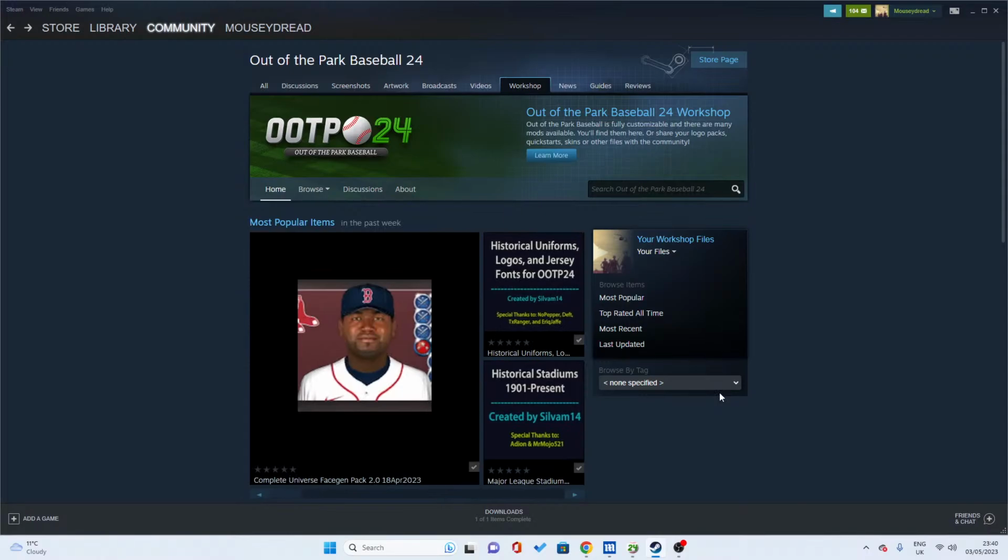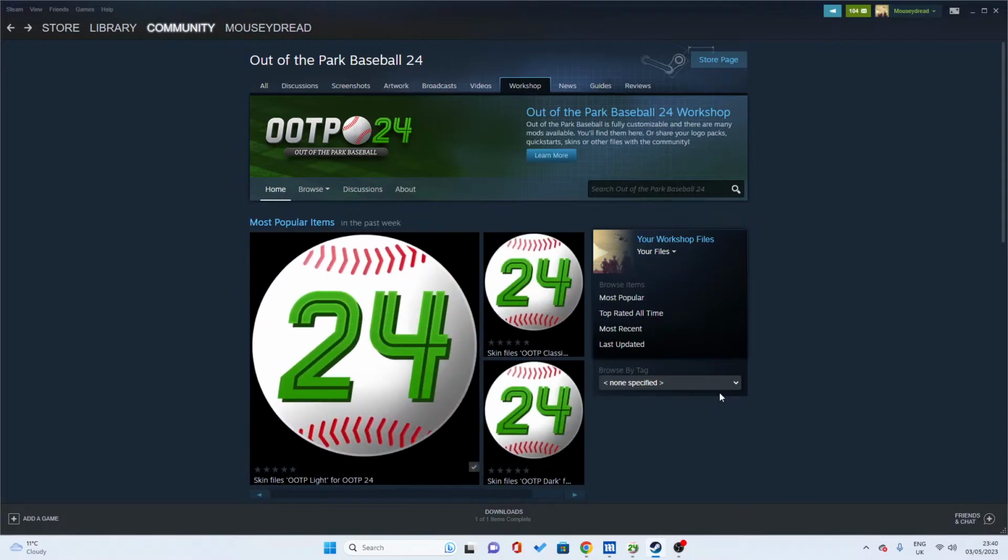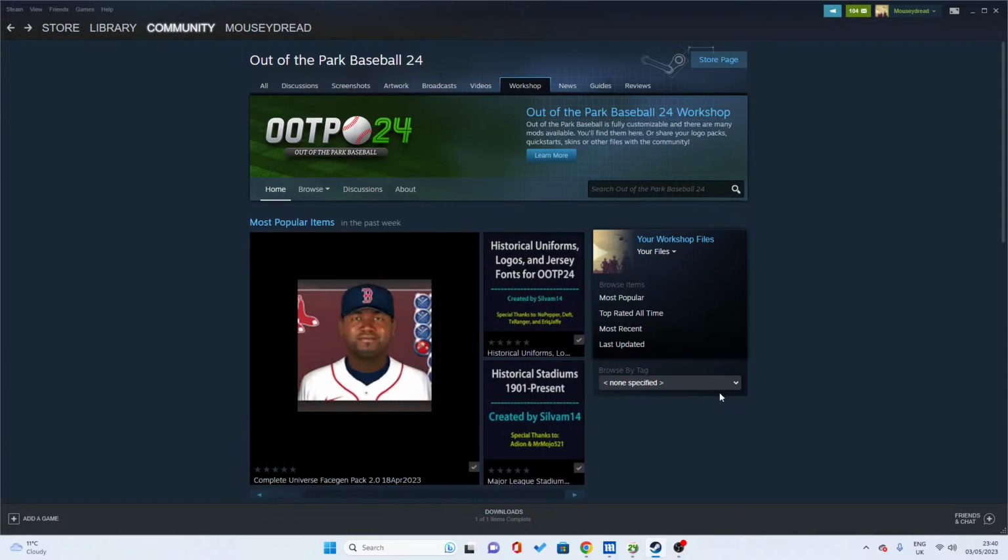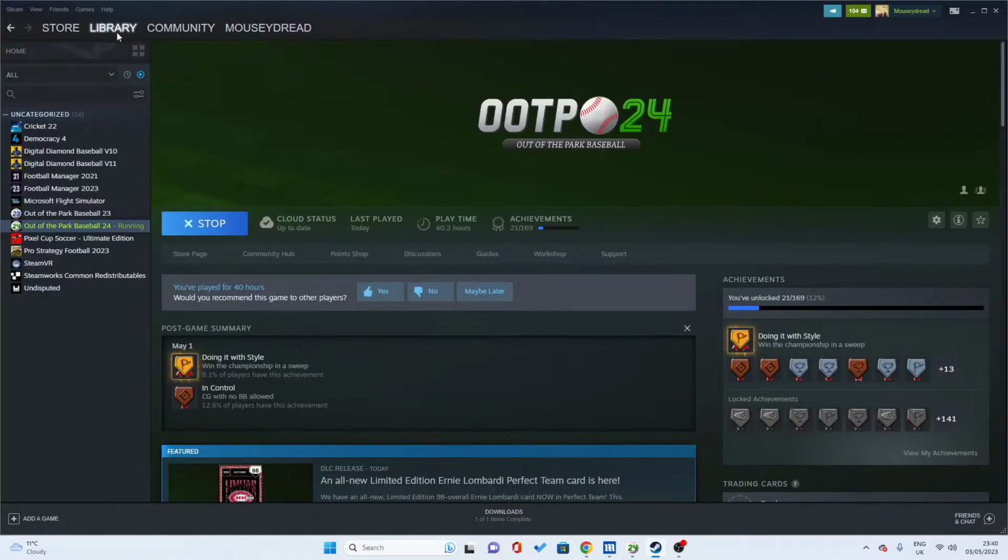So if you've got the game Out of the Park 24 Baseball, and you've got the Steam client downloaded, there you can see mine quite easily, and in my visible library, well, I've got a lot more games hidden. So I go very quickly to my Out of the Park Baseball here. It'll say Store Page, Community Hub, Points Shop, Discussions, Guides, Workshop.